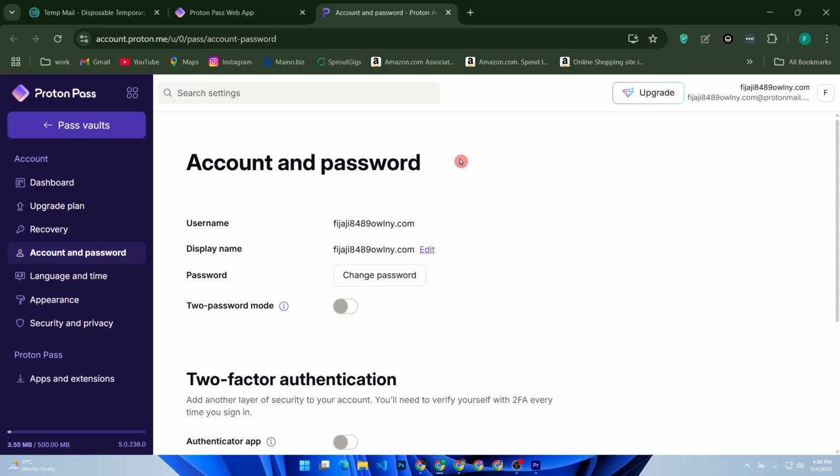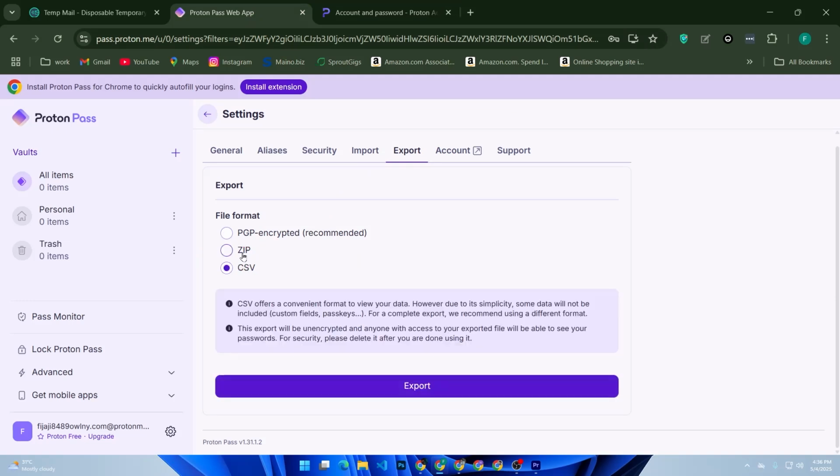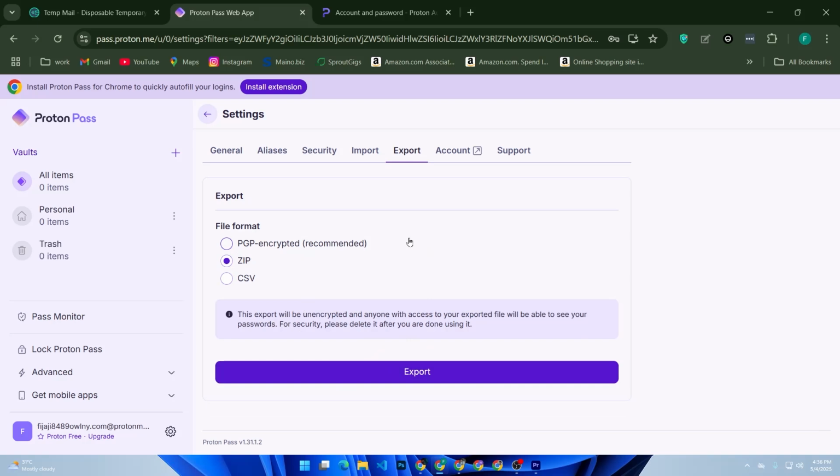This is perfect for newsletters or sketchy websites you don't fully trust. All saved data is automatically synced across devices. Data is encrypted with zero access encryption. You can export data from settings and choose a file format like CSV or zip, then click export, for backup or switching tools.